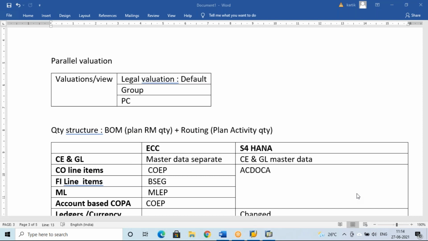Kalyan, there's a question from Kalyan about whether mixed quantity is a structure. Mixed quantity means there is something called alternative procurement. If a raw material is procured from two different vendors, each vendor's price is different, so which price is going to be taken? And there is something called the mixing ratio: how much you procure from each vendor in the plan.